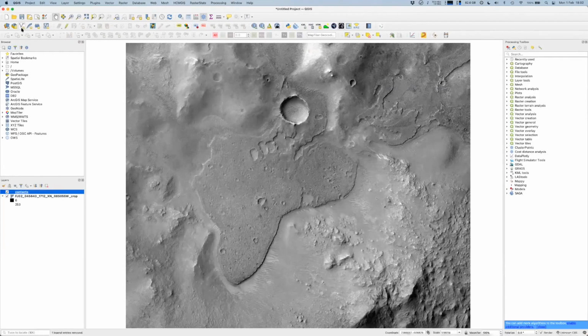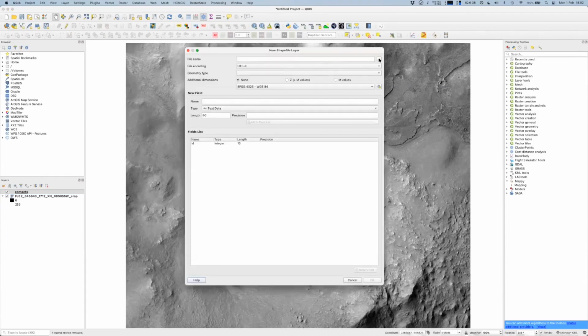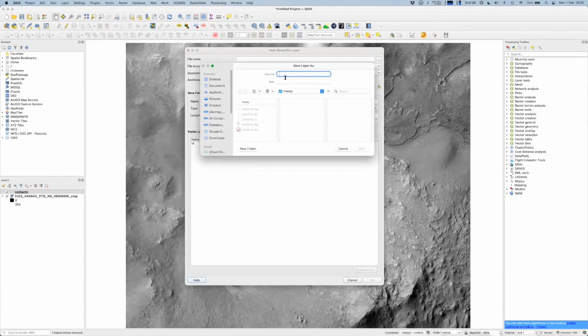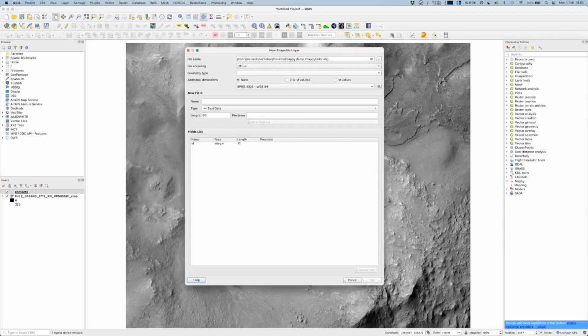Now, just to speed up the process a bit, we also create the units in the same way. So we go here in the third button, new shapefile layer. Again, we save it somewhere. We call it units. The geometry type in this case is point.